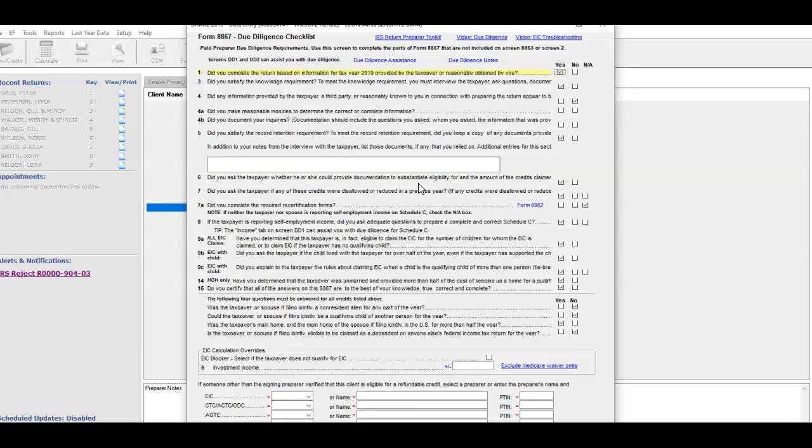8. When it comes to line 7, did you ask the taxpayer if any of these credits were disallowed or reduced in any previous year? If they say no, then you simply go to the next one, 7A, and hit not applicable. So those are two significant questions that vary, along with the head of household question 14.